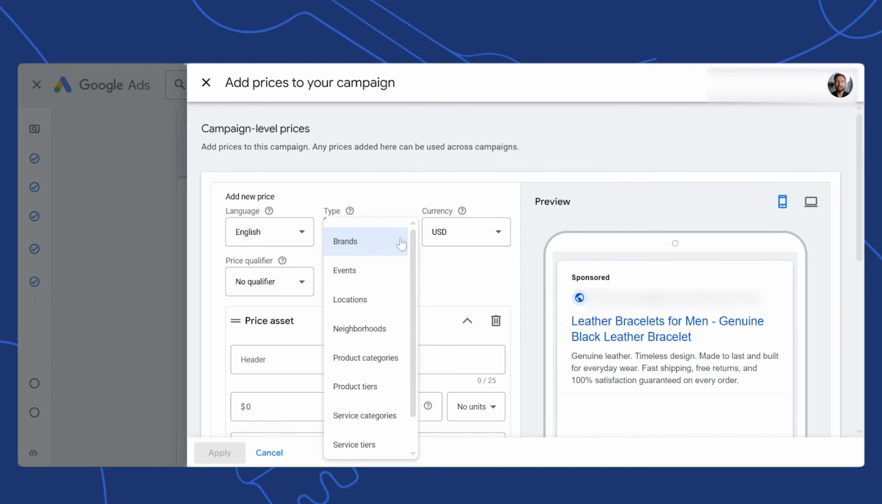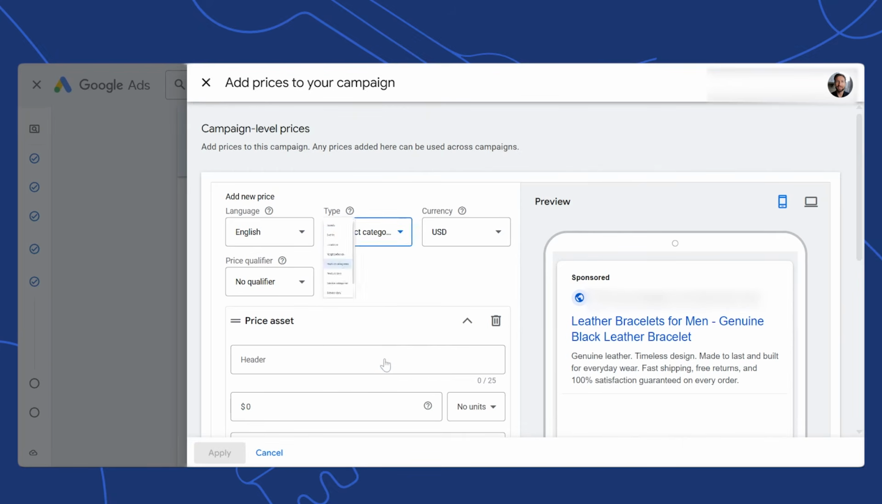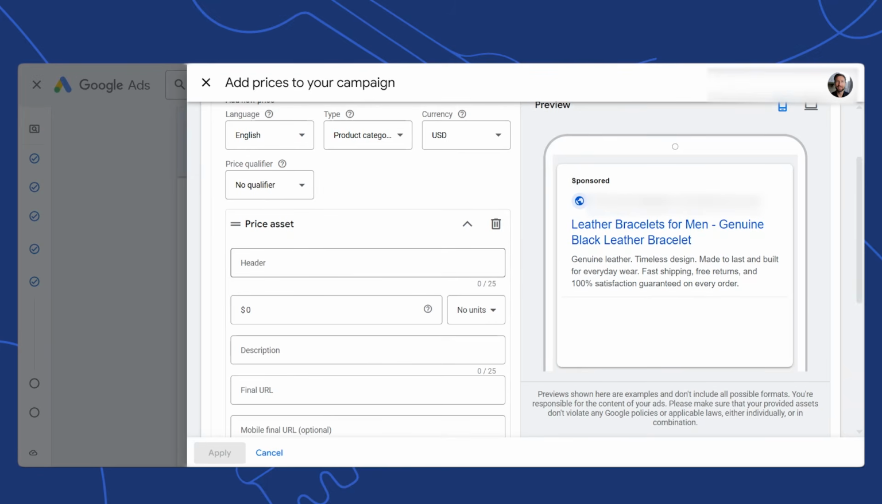Then for the type of price extension, select product categories. That's the best fit since we're selling physical products. Under language and currency, set it to match your audience. I'll go with English and USD. Now, add your items one by one.